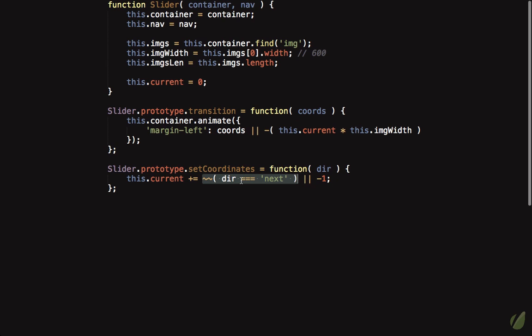Now let's say the user clicks on the next button. This is going to be equal to true, and when we cast that to an integer, that will be translated to 1. So that means this.current plus equals 1. 1 is a truthy value, so that means this or this. So this is true, this never runs, this.current plus equals 1. Hopefully that makes sense.